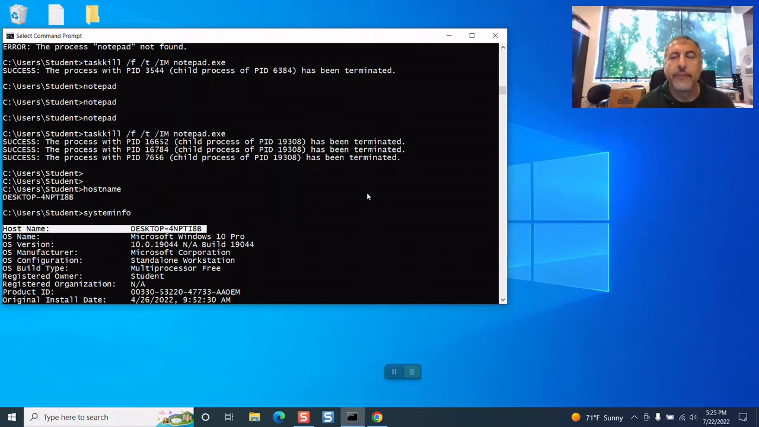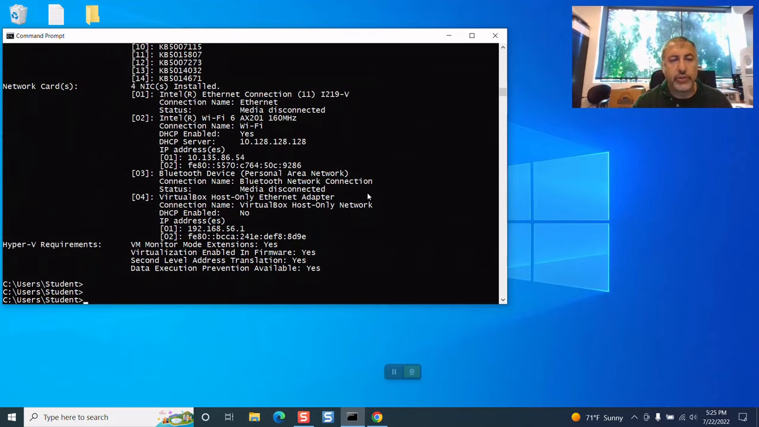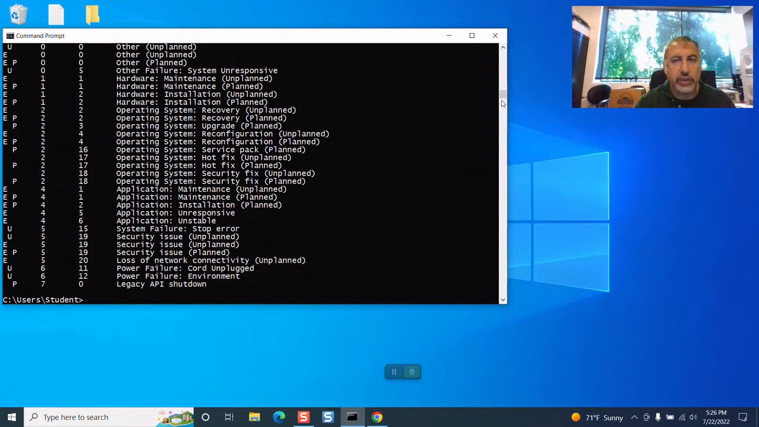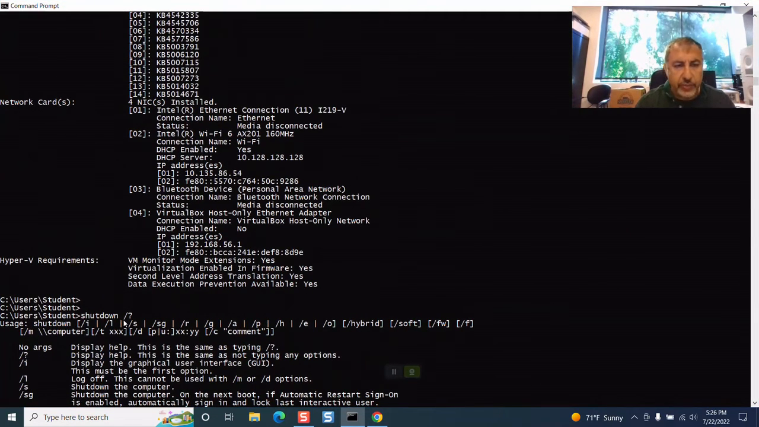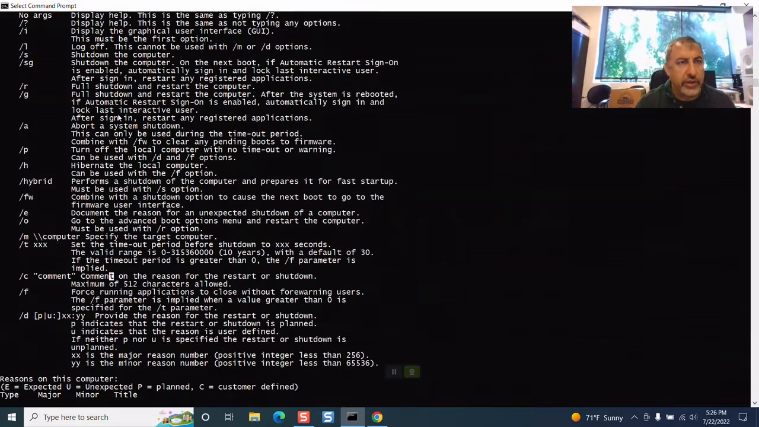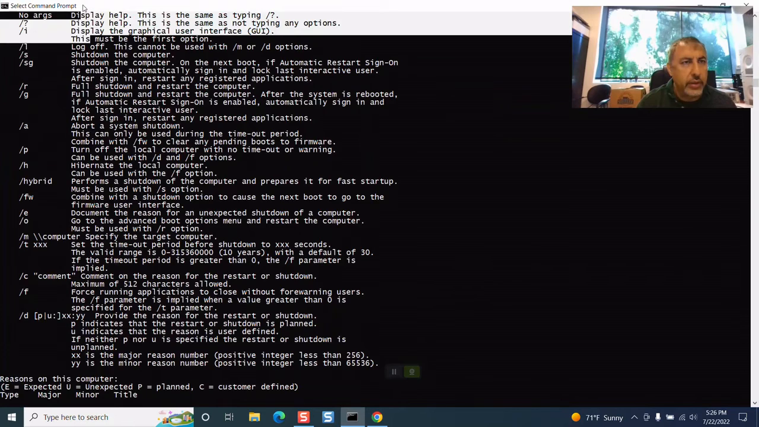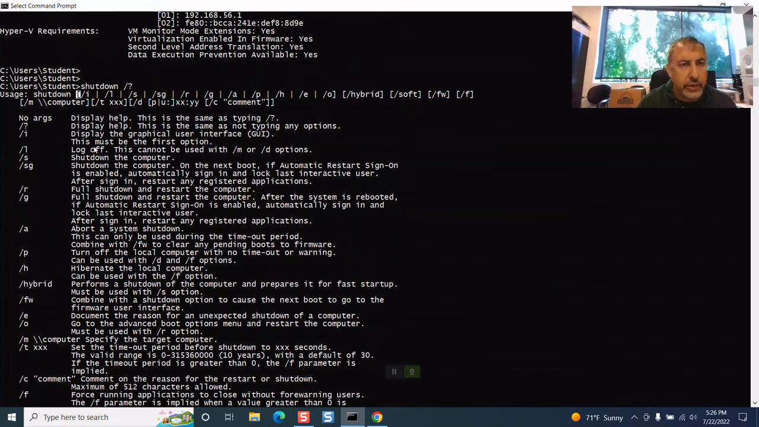So the last one here, which I can't really do, is shutdown, and I'll just show you the command itself. With shutdown, the main thing is that you can shut down the computer with /s, or you could restart the computer. I think it's an R. Full shutdown and restart the computer. Those are the ones I use the most if I use shutdown.